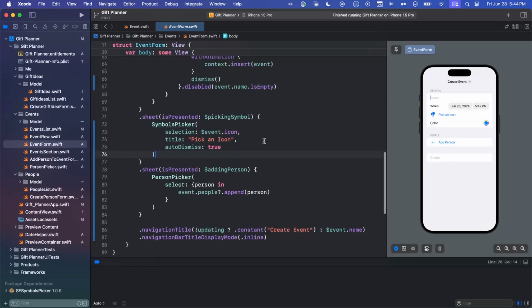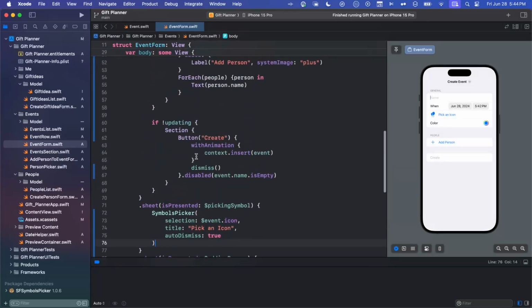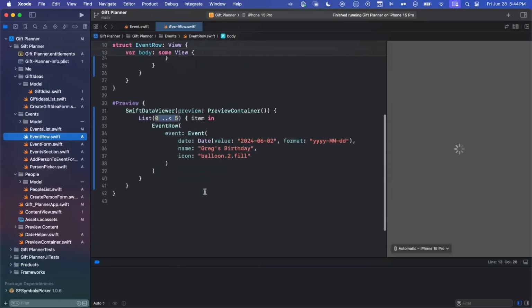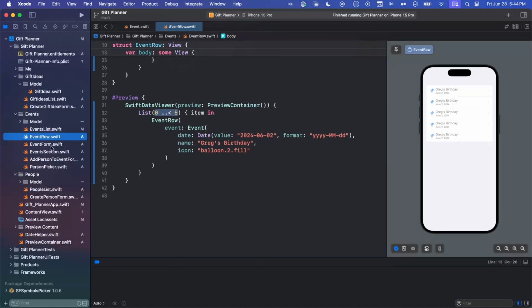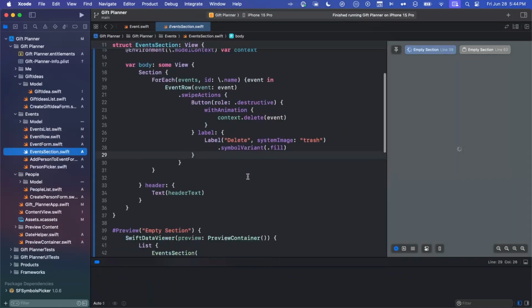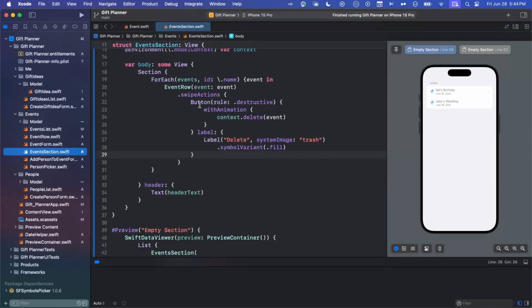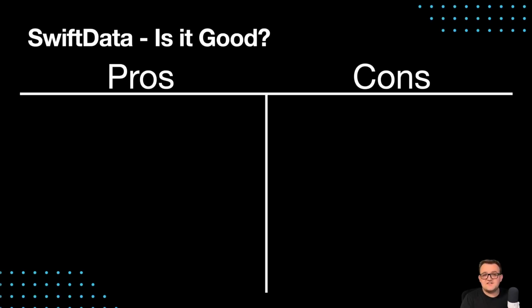And that's all it is to mutate. If you want to delete, it's also really simple. Sorry, that's actually in the events section here. We have this button as a swipe action to slide to delete, and you just say context.delete and pass the object you want to delete. It's that simple, really.